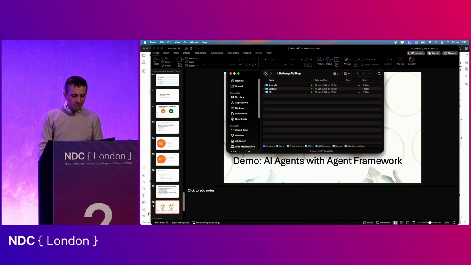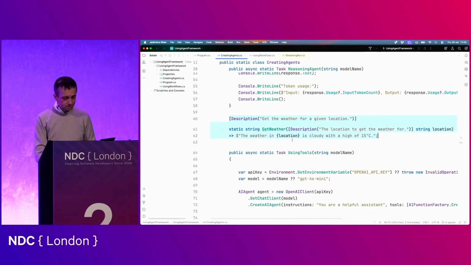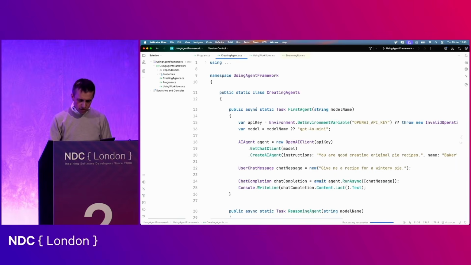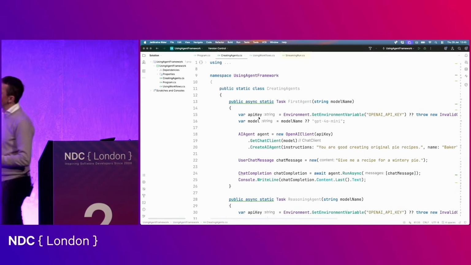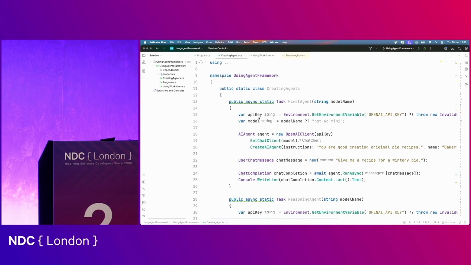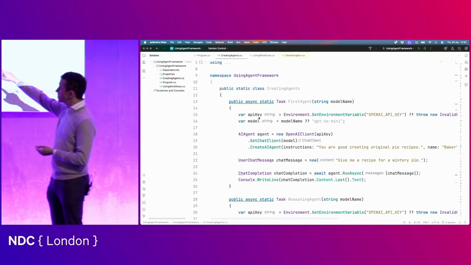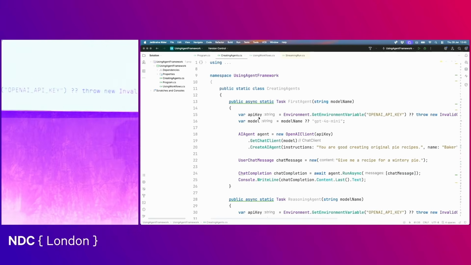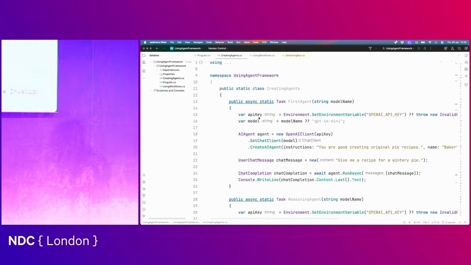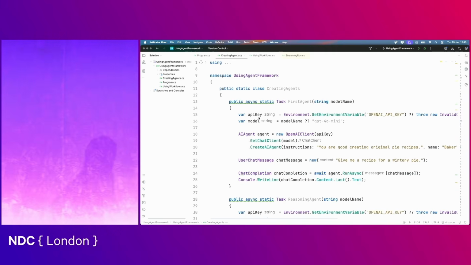I don't have this embedded yet in Bethany's Spy Shop, but I will show you very quickly what this will look like. So if we do a very simple agent, all the way up here, this again will now already feel familiar. You make an AI agent, pass in the API key, get a chat client, and then use the agent to communicate with. Then you use a chat message, you run the agent passing in the chat message, and you get back a chat completion. But like I said, this has more capabilities.